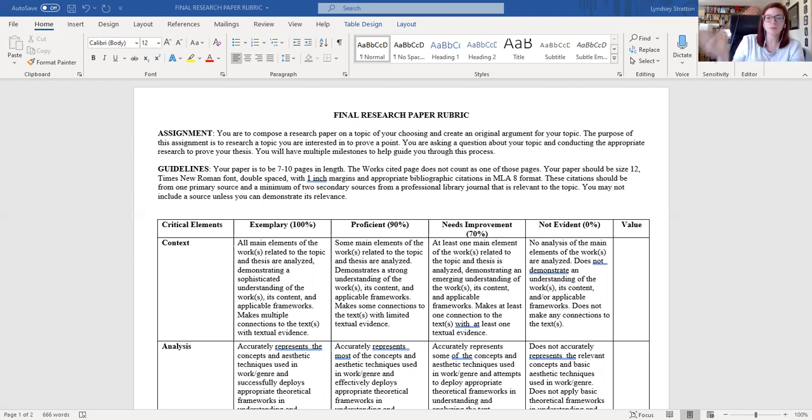So anyway, you're to compose a research paper on a topic of your choosing and create an original argument for your topic. The purpose is to show that you are able to research, use the databases, don't worry, I'll show you how to do that, and prove your point. You're asking a question about your topic, conducting the appropriate research to prove that thesis.